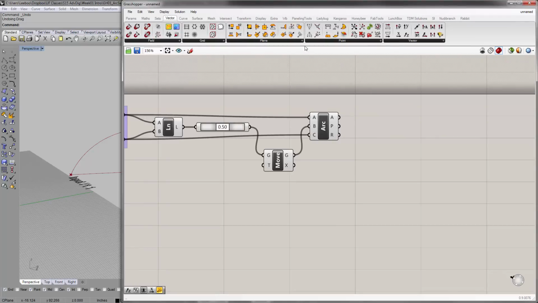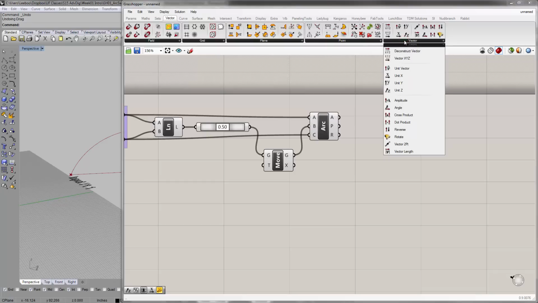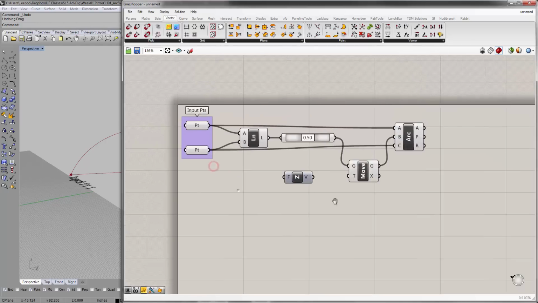So in the vectors palette: field, grid, planes, points, and vectors. Oh, vector. That's what we're kind of looking for, right? And you'll see unit vector, unit x, y, and z. Now the vector we're looking for in particular is unit z, correct? The z is the z-axis, so let's grab one of those.